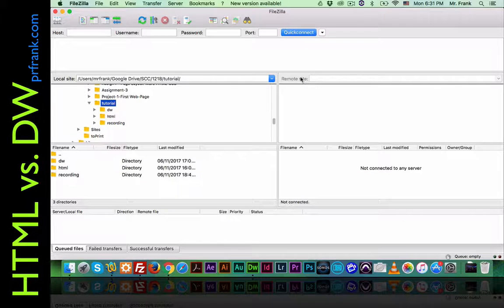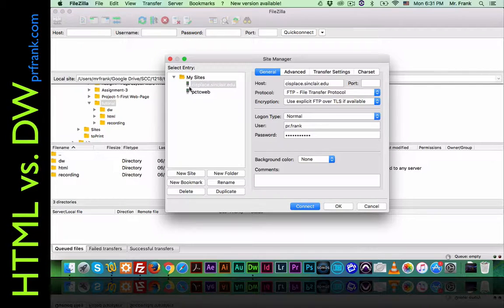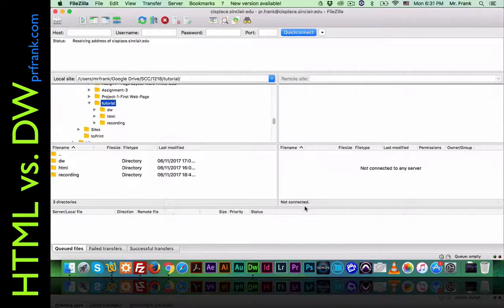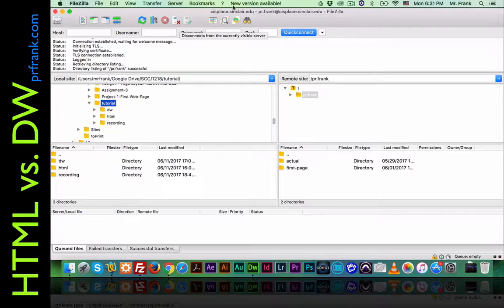So in FileZilla, if I go to the Site Manager, you'll see I've already set up a place called cisplace.sinclair.edu. The main four boxes that you'll need to fill out are the host, which is where it's located, and the logon type. In this case, it's normal. It's going to ask me for a username and password. I've already set that up in here, and if I click connect, you can see it takes some time to establish a connection up here in this top window, and then once it connects, it shows me on the remote site what's actually there. You can see I have a few files out there already.